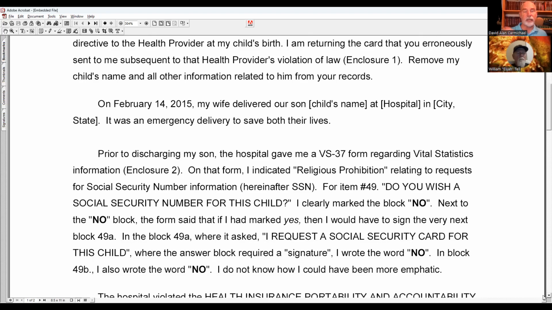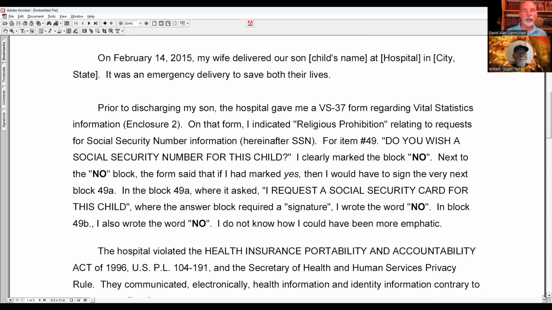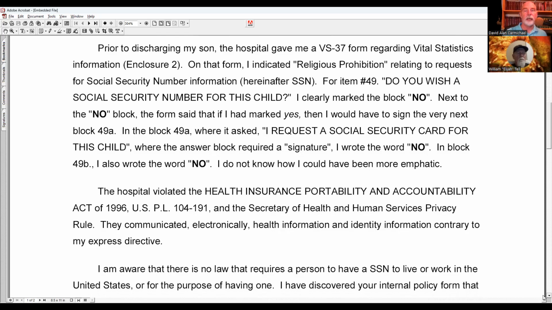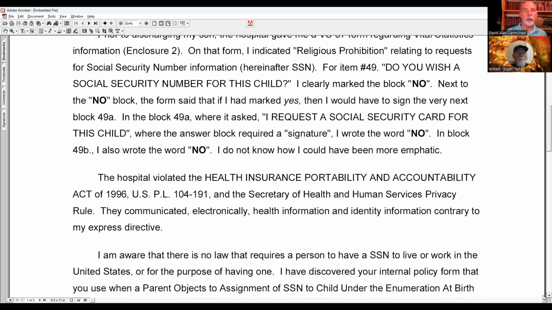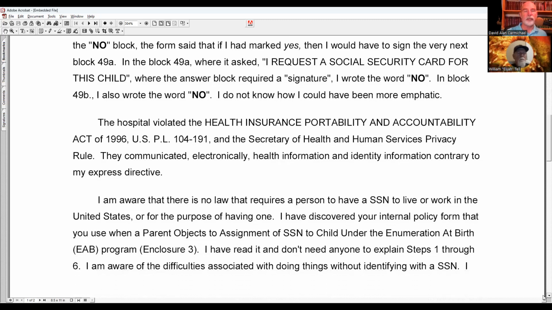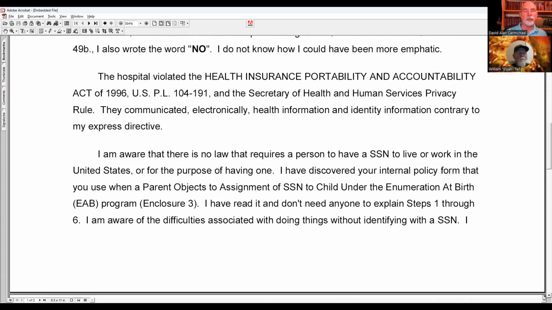And then I told the statement of facts. My wife delivered the child. Prior to that, they gave me the form. On the form, I indicated religious prohibition. For item 49, do you wish a social security number for this child? I clearly marked no. And then et cetera. It says that no was used several times. The hospital violated the Health Insurance Portability and Accountability Act of 1996, U.S. public law, et cetera. And they communicated electronically health information, identity information, contrary to my express directive.